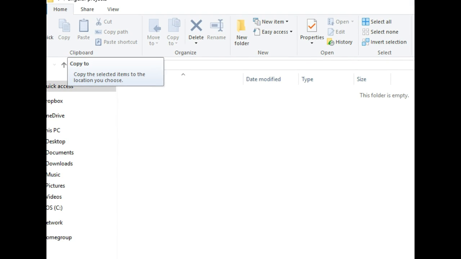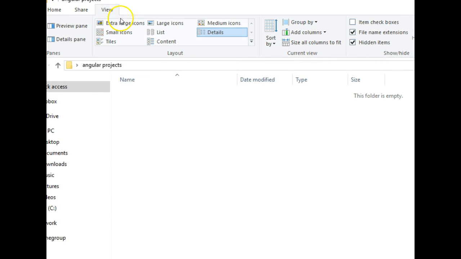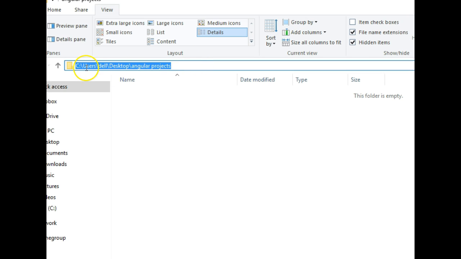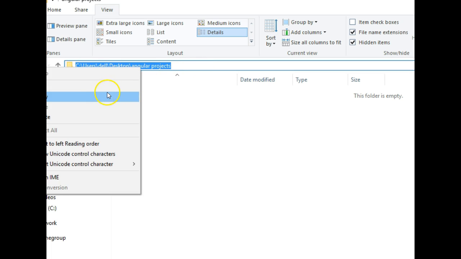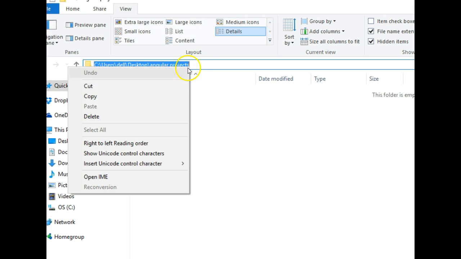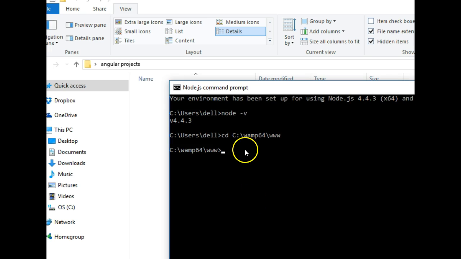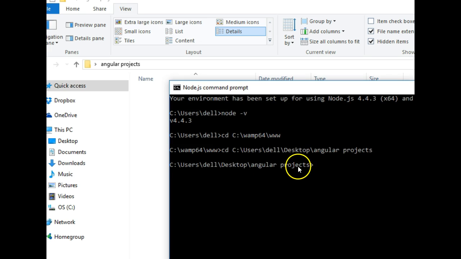Just make sure that if you're on Windows 8 or Windows 10, click on View. Make sure that you enable these file name extensions. Then you click on this address bar and copy this, right click, copy. Then you get to your command prompt right here and say cd, then paste the path. So this is a way to locate the place where you have your project.